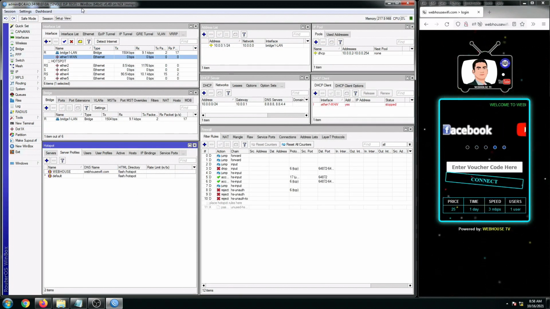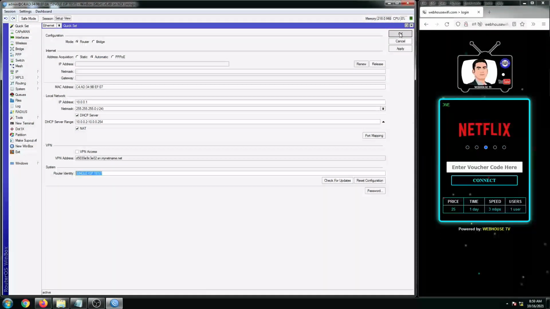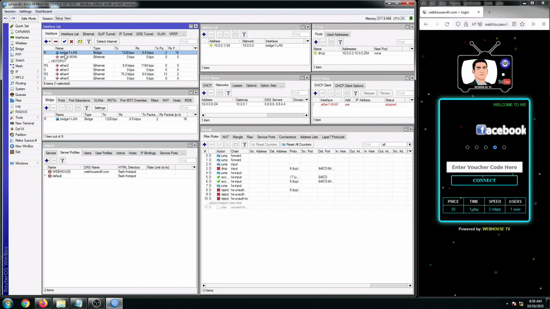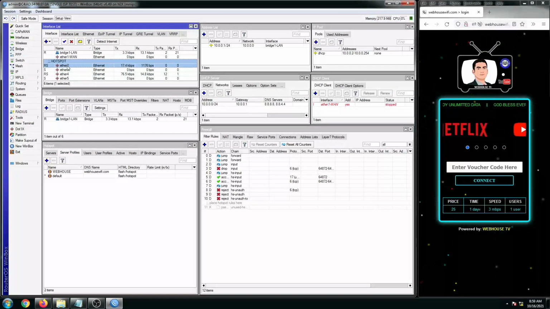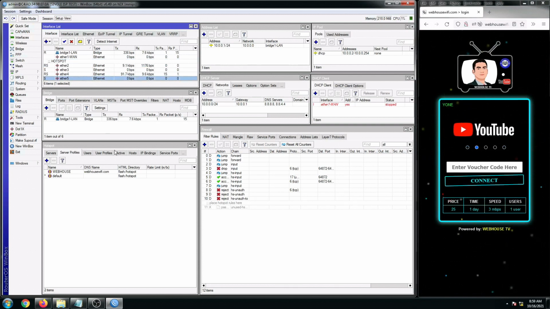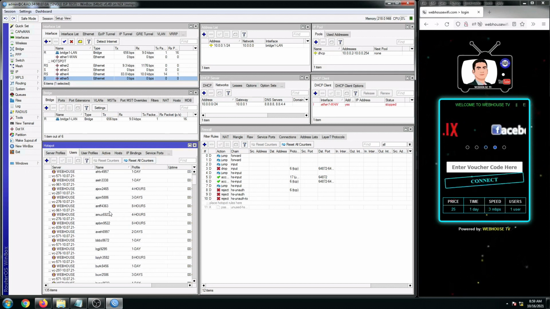So right now I have here my Winbox open. This is basically configured as single ISP. I named it as a single ISP test. This is not live. As you can see, I have my bridge right here. Ether 1 is configured to ISP 1, and the rest of the ports, the LAN 2 to LAN 5, are single ISP. But as you can see, I have here user accounts already created.